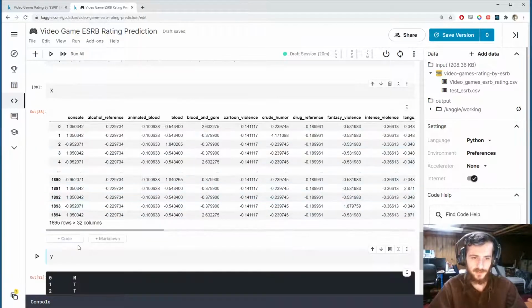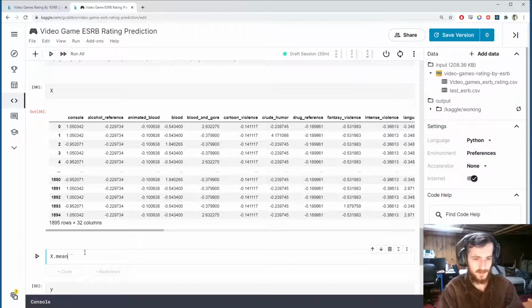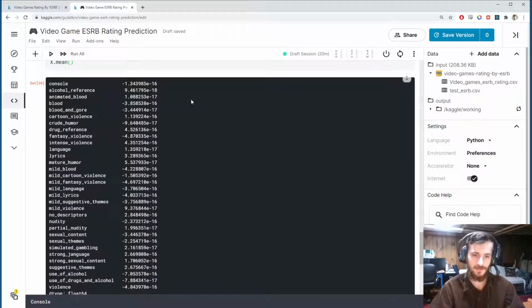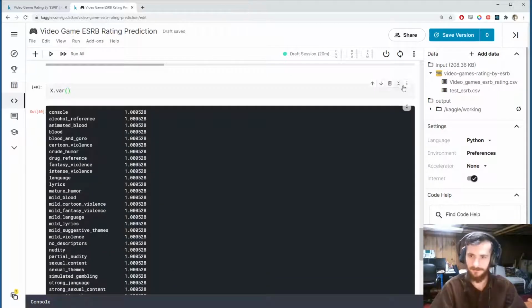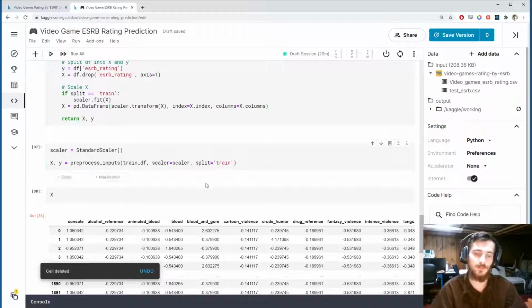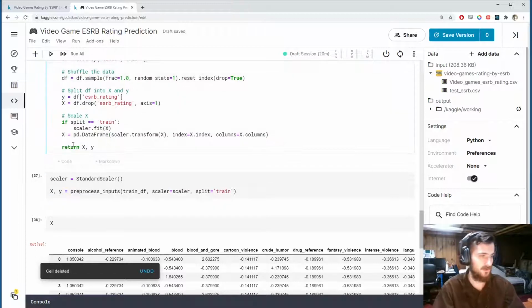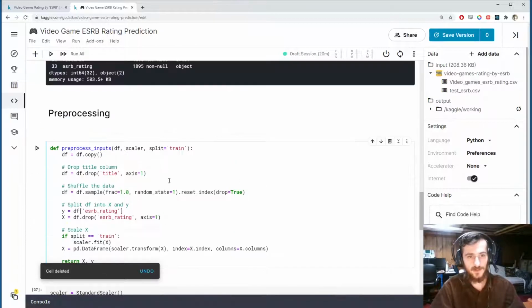Alright, and here's the scaled data frame. We can verify that it's been scaled by checking the mean, and all the means are very close to 0, and the variances are all very close to 1. So now what I want to do, after we've run this through, is, well, actually the function is done.